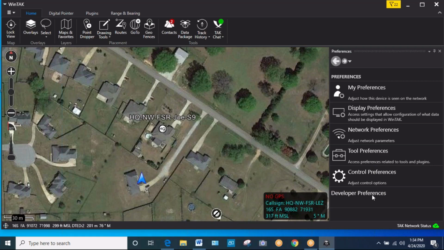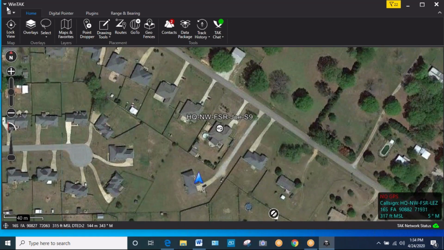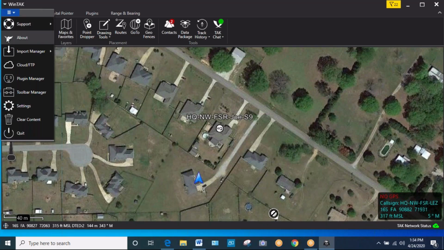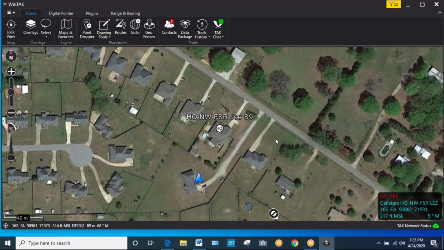And we'll go back into the additional options menu. We move down to below settings to clear content and quit. Clear content will delete all imagery files, maps, certificates, everything out of WinTAK. Only use this in case of emergency. Move down to quit. This is the proper way to quit WinTAK and then relaunch it. That's also a troubleshooting step. If WinTAK is not responding well for you, go ahead and quit the function and then open it back up. We'll left click on the map to make the menu go away. That completes the additional options menu.